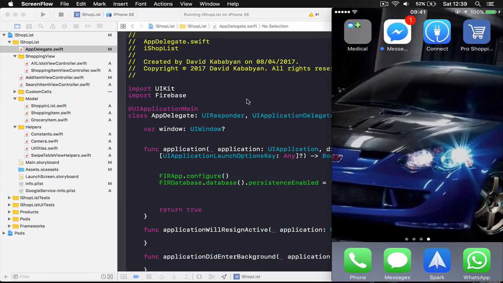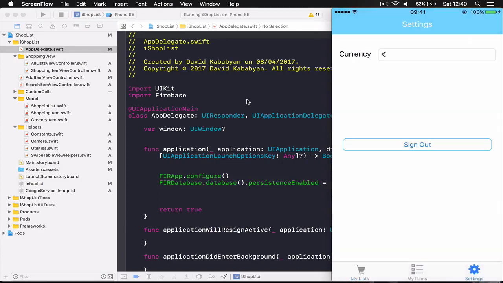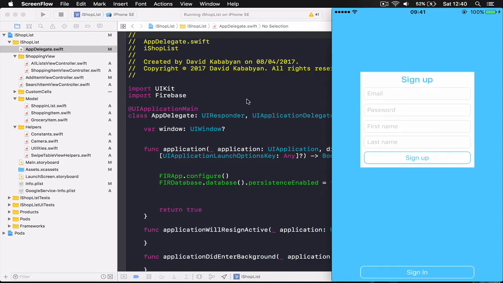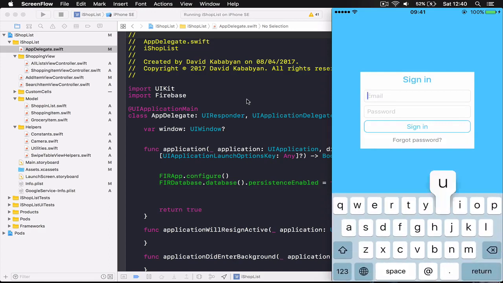So let's navigate to my iPhone here. It's running on iOS 10.3 on my iPhone 6s, and this is my application Pro Shopping List. So when I open it, let me log out first. This is the first screen you are going to see to log in. In case you have forgotten your password, you can request it, or you can sign up. This will bring another view for you to sign up. Right, I'm going to log in. This is a dummy account for test.